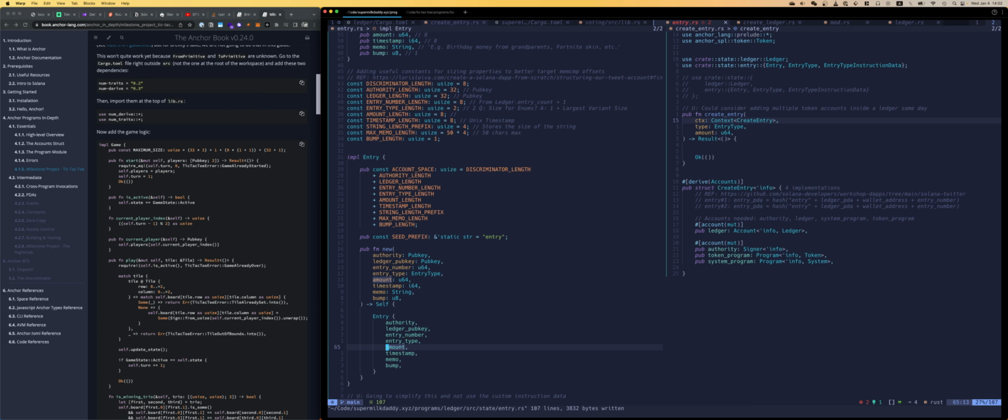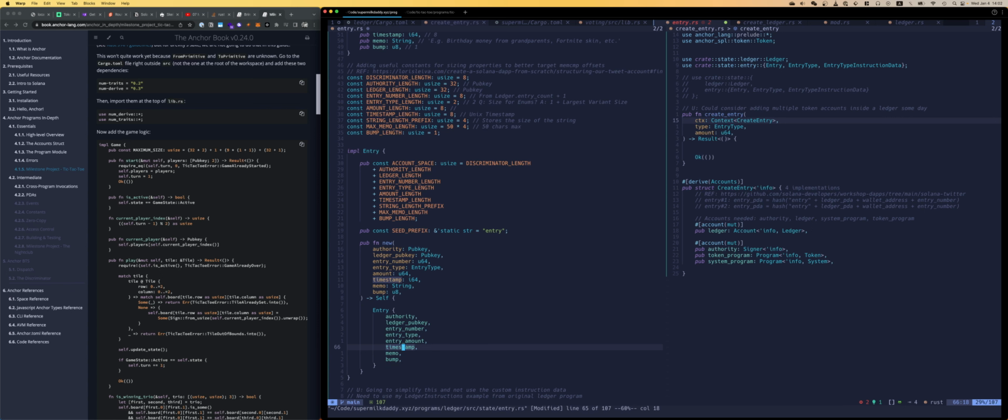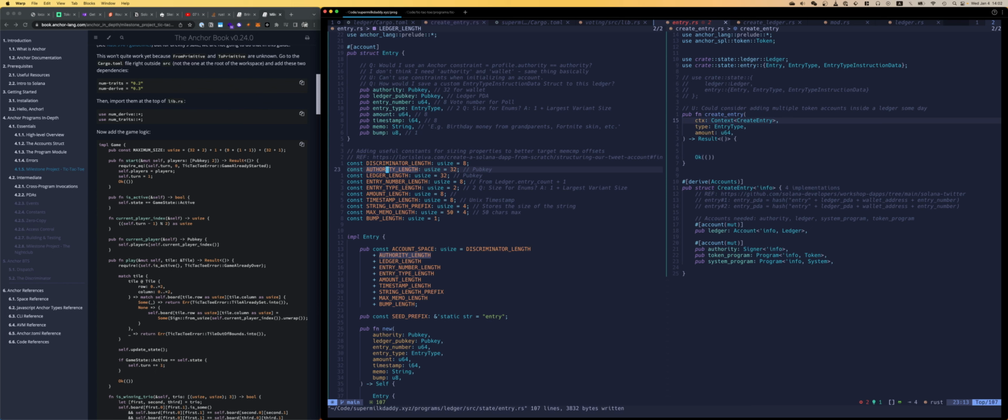I'm just thinking, should I be a little bit more explicit: entry number, entry type, entry amount. Just seems I don't need to do all that. So an entry will have authority, ledger pub key, entry number, entry type, amount. We'll keep it like that. I think that works. Naming variables is always a pain. Let's see. Amount length.